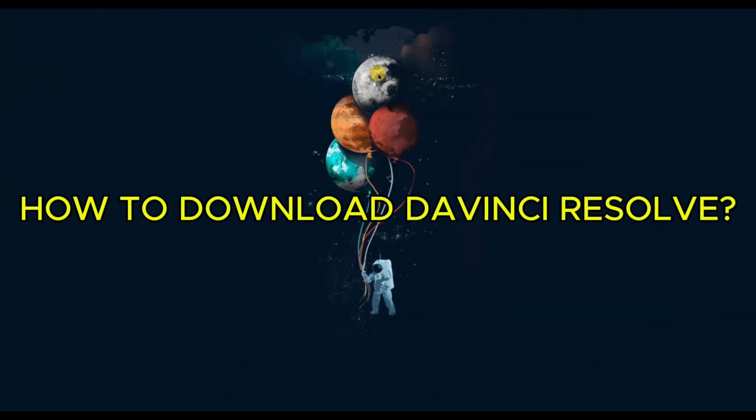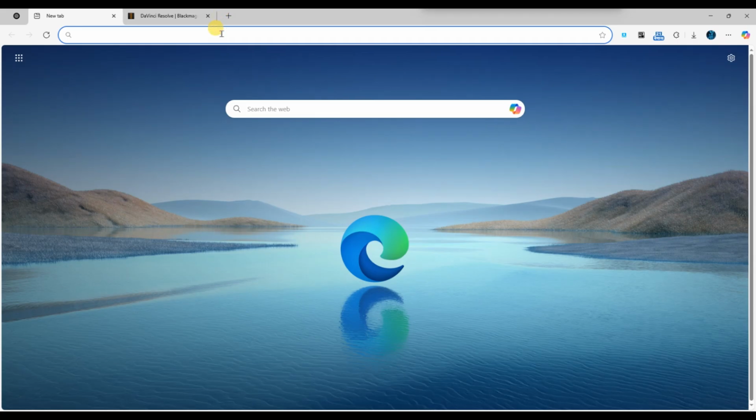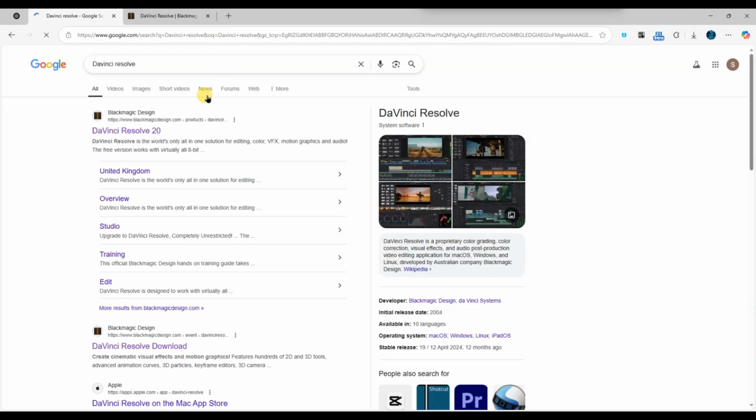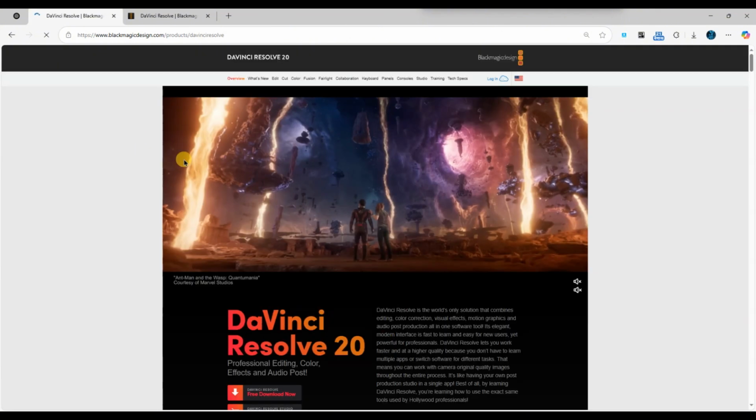How to download DaVinci Resolve. First of all, open your preferred web browser and in the search bar, type DaVinci Resolve. Then from the search results, click on the DaVinci Resolve 20 website by the official Blackmagic Design.